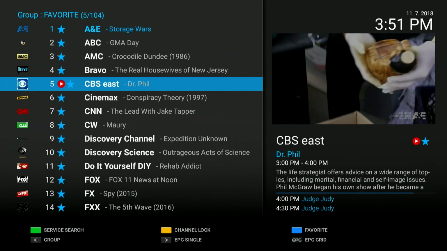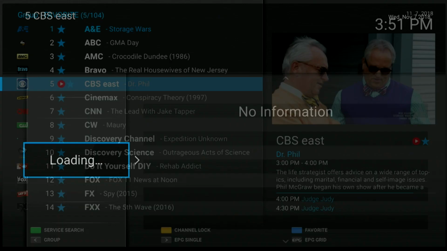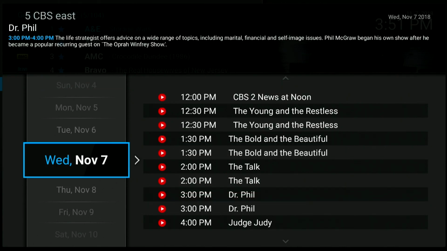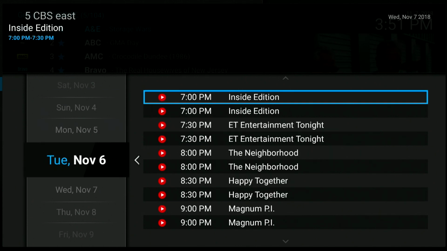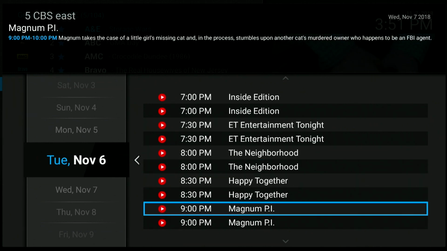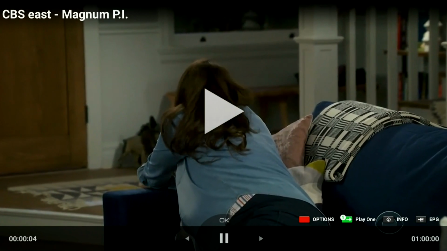So if I right click on the cursor on the remote, it'll take me into another menu. Right now we're on Wednesday, November 7th. I'm going to go up to the 6th. I didn't watch Magnum PI last night. I'm going to go down here and I'm going to press Magnum PI. And they're starting to play Magnum PI that was played last night.